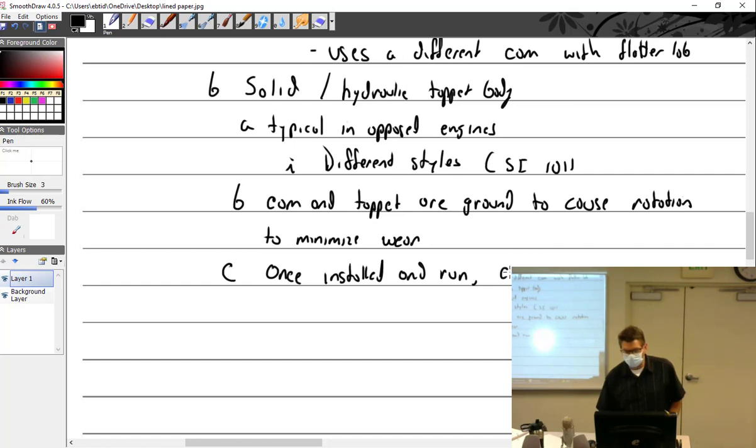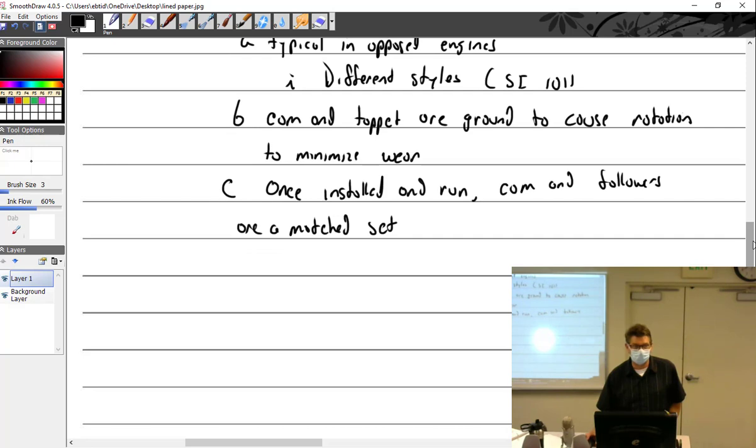Once installed and run, cam and followers are a matched set. Although, like I said, with the big bore Continentals, if they start to get a little bit of pitting, you can swap out the lifter bodies, pull them out, change out the lifters, and hopefully save something. So that means positions must be maintained.